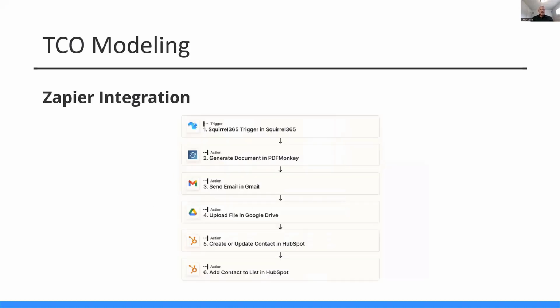This is a little overview of what the whole Zapier integration looks like from start to finish. So it starts with the Squirrel trigger that kicks off anytime that button gets clicked. We use a tool called PDF Monkey to create basically a PDF template that the data gets plugged into, and then that gets sent off in an email.